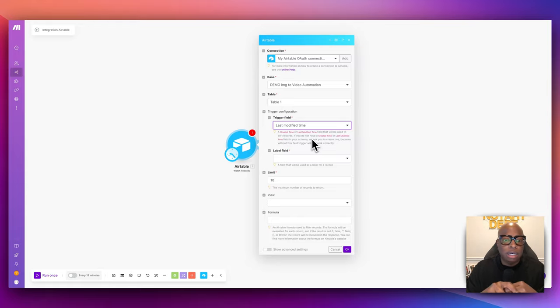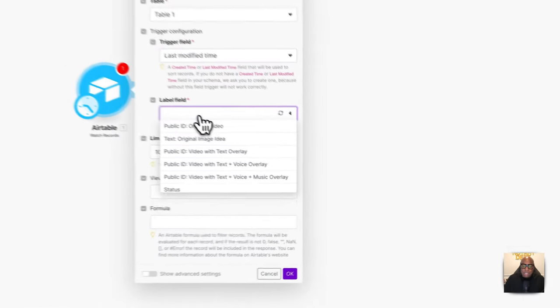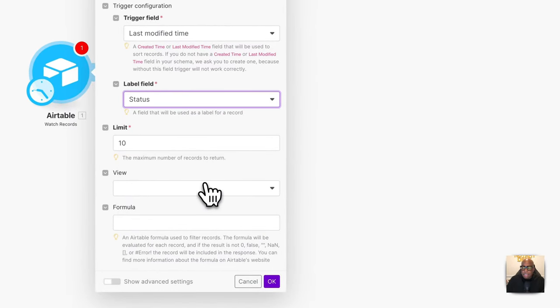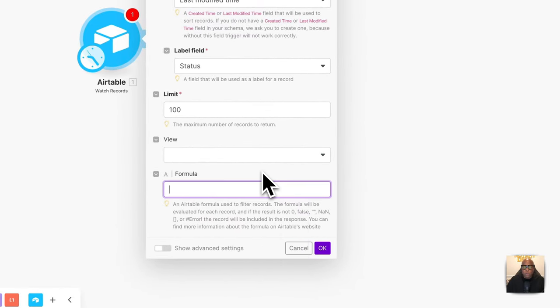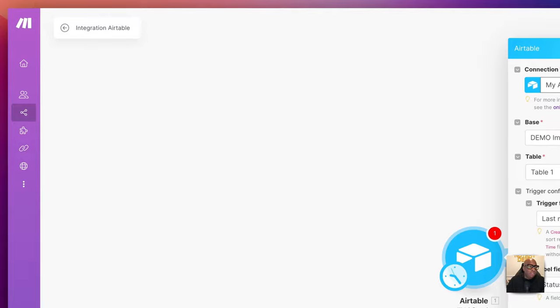So that's what this trigger is looking for. The field, we've got to look at status as the field, and the limit we can set to 100. That's fine. And what we want to do is add a formula here. So the formula, let's jump back to the demo and look.